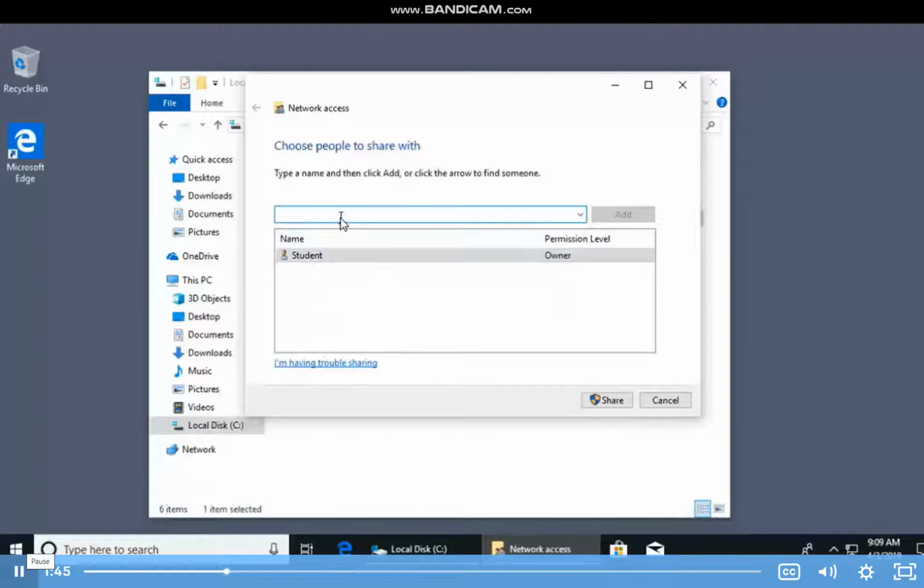Now, if I wanted to share with another user account that exists on this machine or on another computer, I would type in the name of that user account. If I want to share with a group of user accounts, I would type in the name of that group. If I just want to share with everyone on my local network, regardless of what their user account is on their machine, that they can access these files in this folder, I would type in a share of everyone.